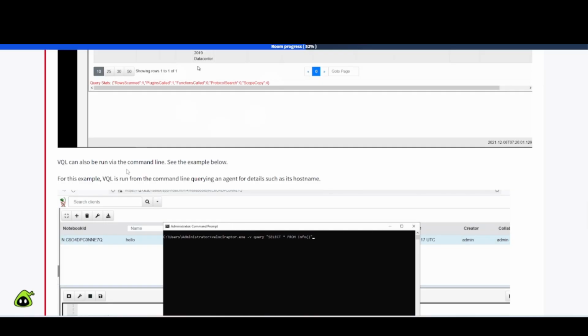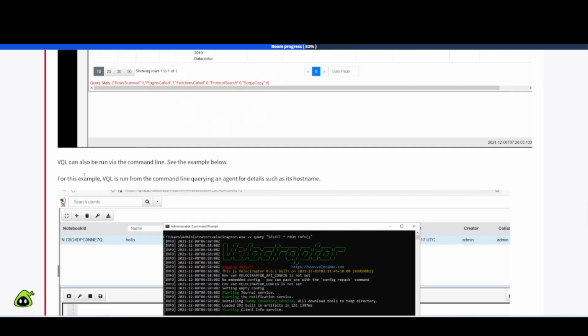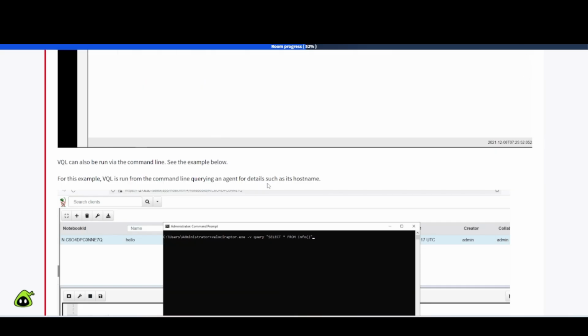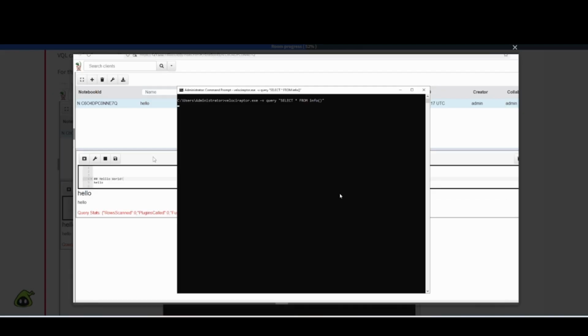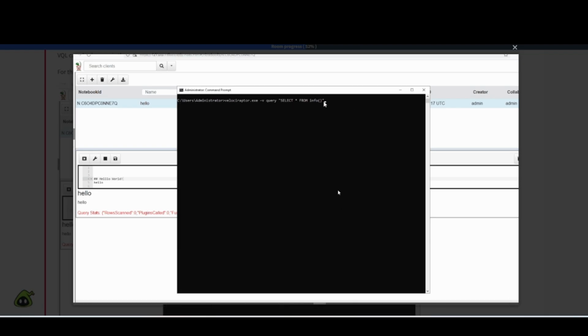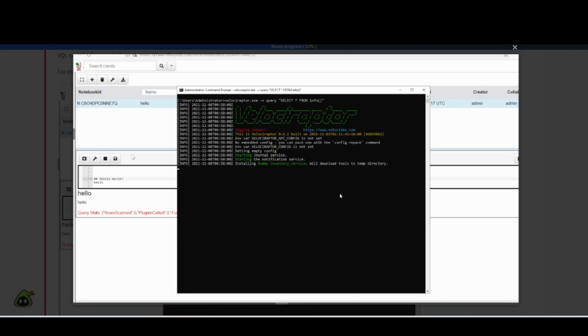VQL can also be run via the command line. See the example below. For this example, VQL is run from the command line, querying an agent for details such as its host name. So if we want to do that, we can do that here. Then query and select star. Okay, that's good to know there, if we want to just do it directly.